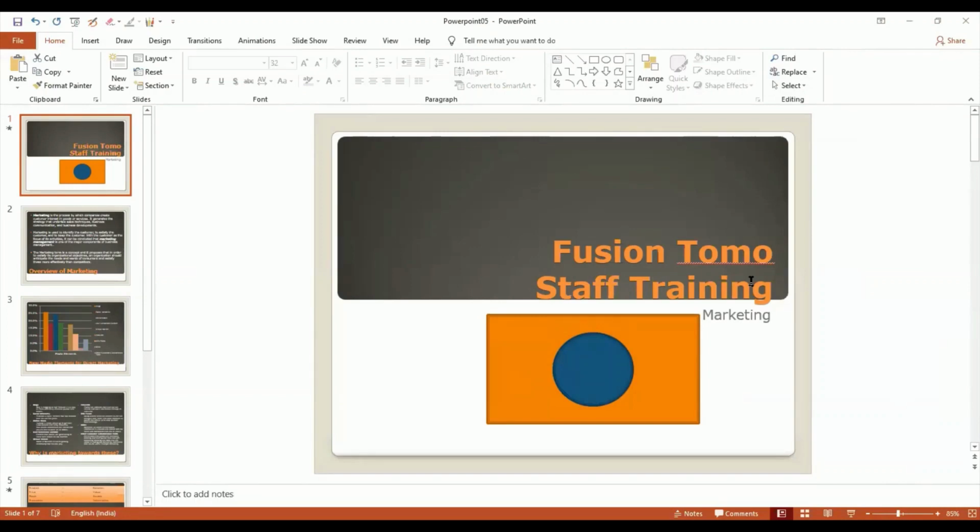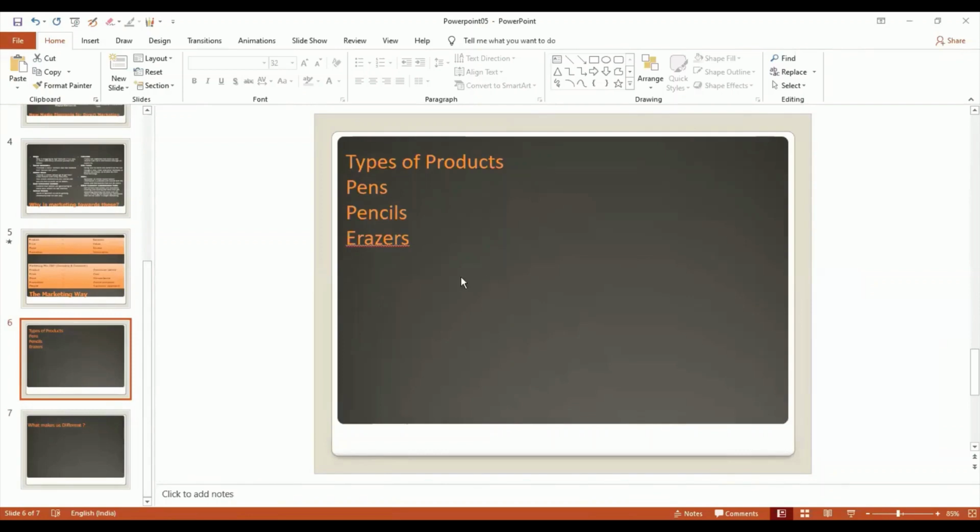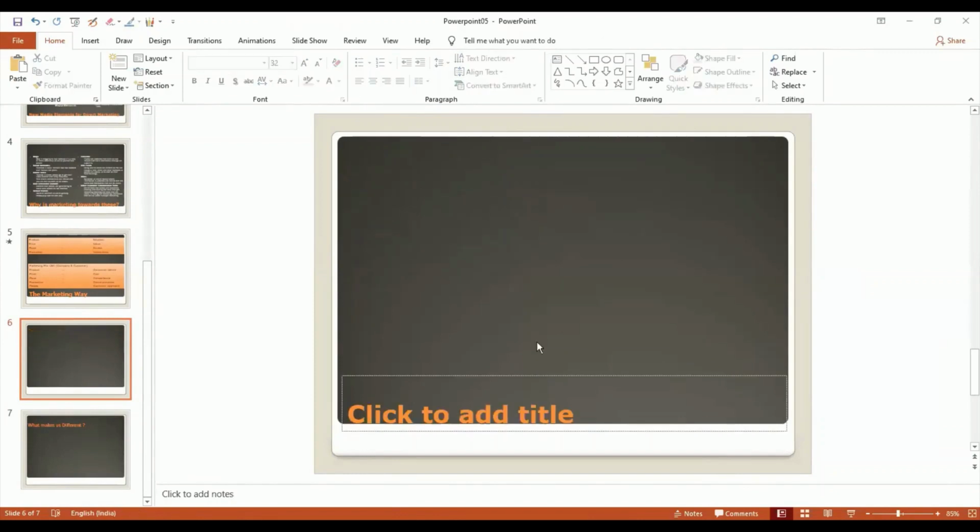So to create the tables, I'll go to any slide. I'll say चलो यार ये slide में मुझे टेबल इंसर्ट करना है, ये टाइप्स ऑफ प्रोडक्ट्स है, पेन, पेंसिल्स, इरेजर्स, इसको डिलीट कर देता हूँ और क्या करता हूँ कि I will just put a table here and put the content in that table.